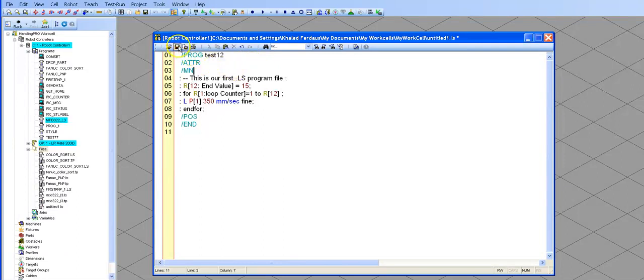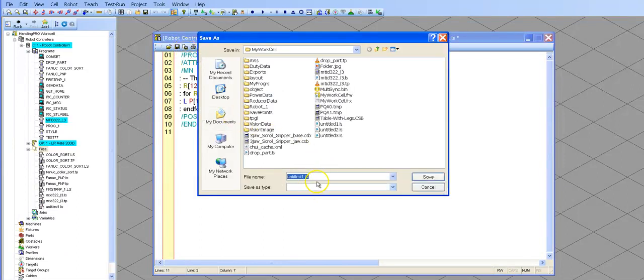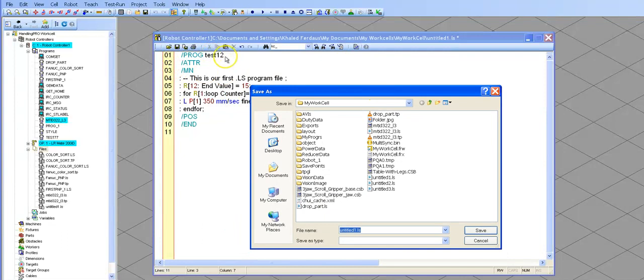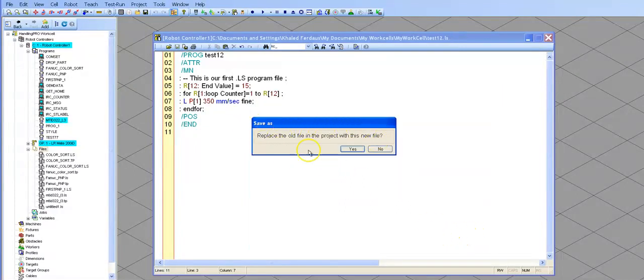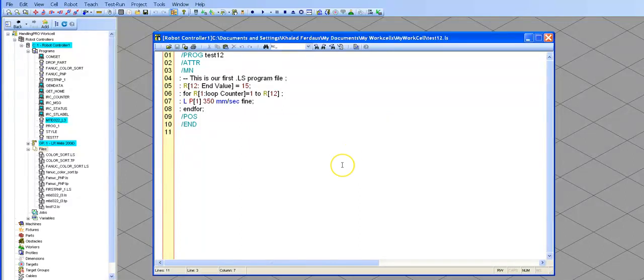Then you have to save it. The first thing is Save As, and it is named untitled. If you keep it untitled or a different name than test 12, which is the name of the program section, it will give an error whenever you want to build it. So let's create the same name, test12, and don't forget the .ls extension. You have to replace the old file, otherwise the untitled.ls will remain there. Now this is the minimum program we have created.